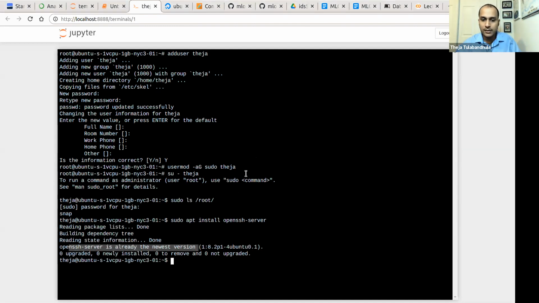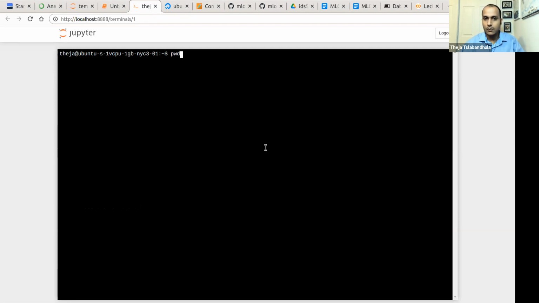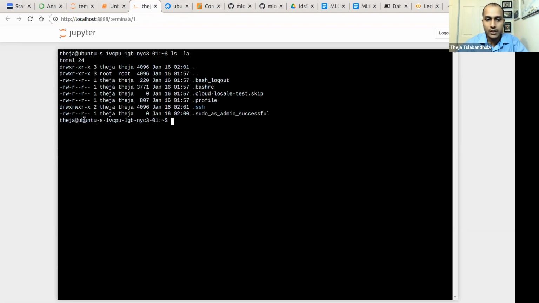Next, what we'll do is the following. We'll create a directory here called .ssh. What did we do here? In this user's home directory, we created a folder called .ssh. What we'll try to do is put our public key in this folder so that we can log into this machine without using passwords. So what do I mean by that?